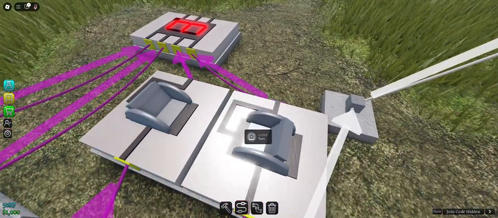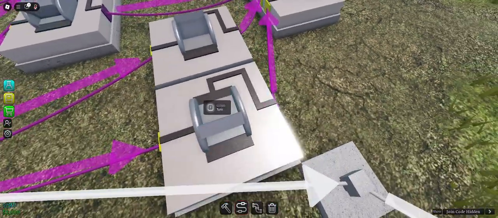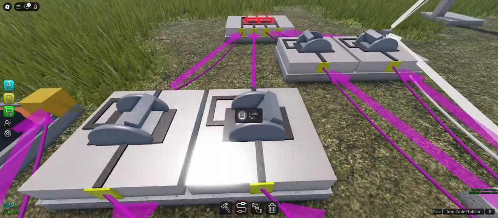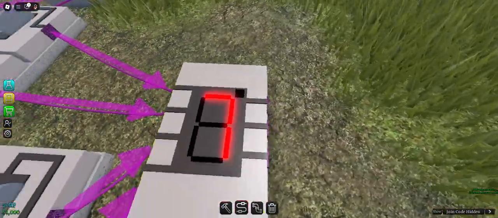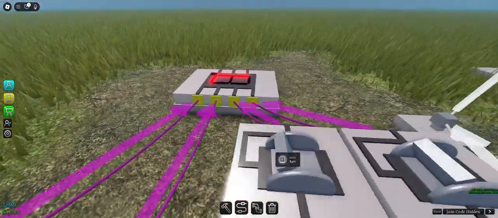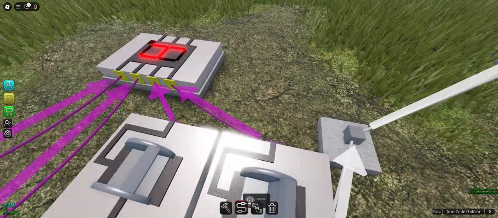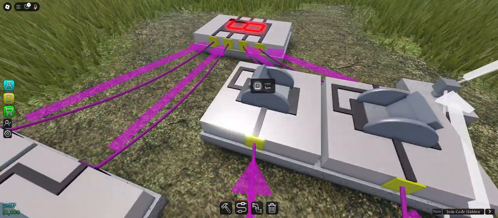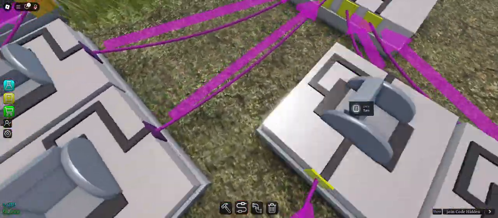So if we remove this one now, we get a 2. Now we have a 3. Turn this one on, we'll get a 7, because we add 4 to that. But if we remove these 2, you'll see we get 4. Add 1, we get 5. If we add this, we get 6.